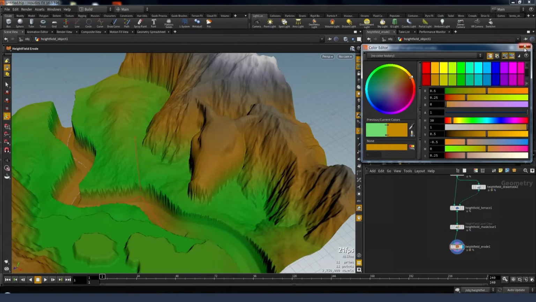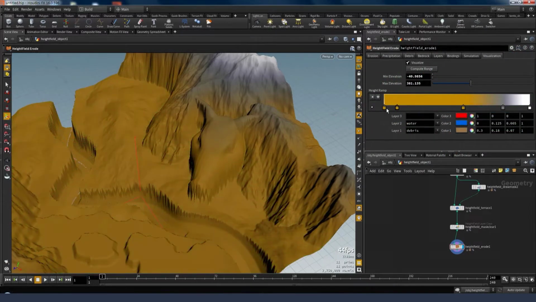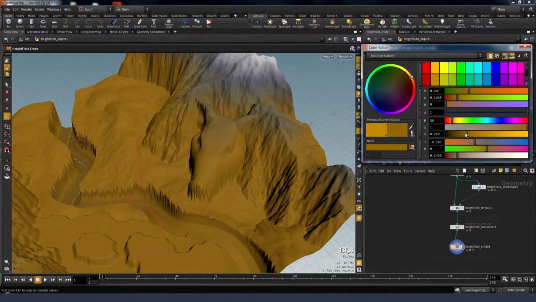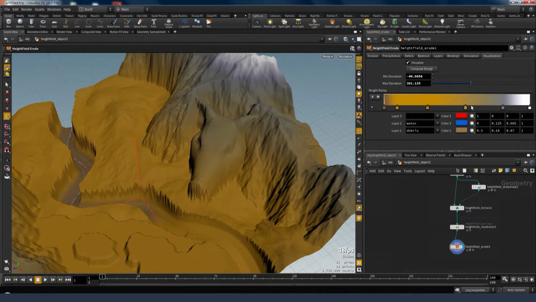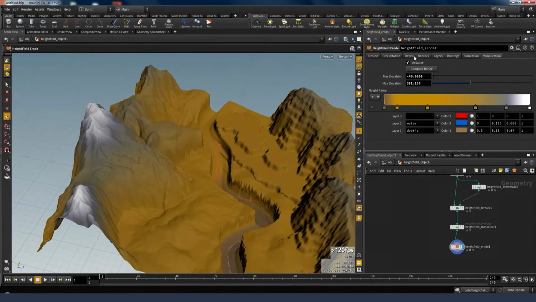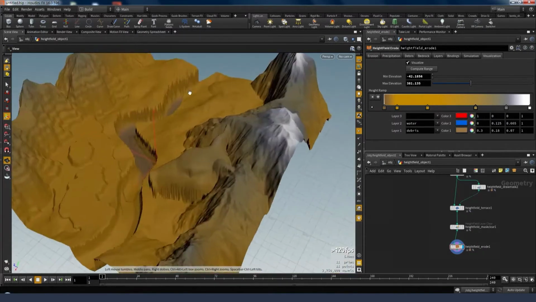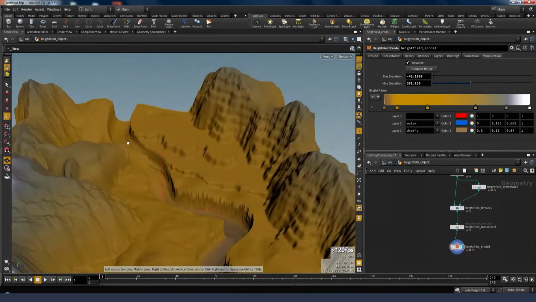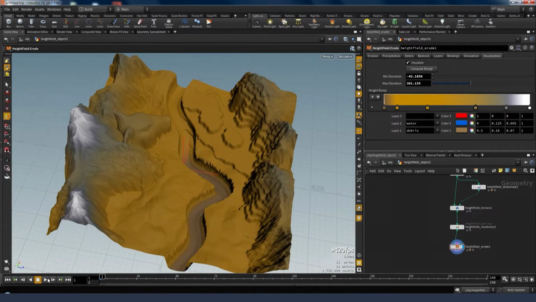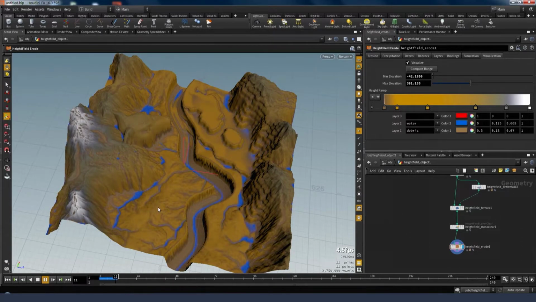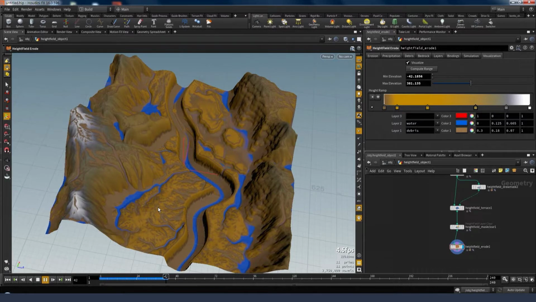So this looks kind of deserty or something like that, so I could go ahead and make this look more like a desert environment. Yeah, it's really just purely a visualization. And now I'm just going to hit play. And so this is just going to run essentially a simulation, an erosion simulation on the terrain.